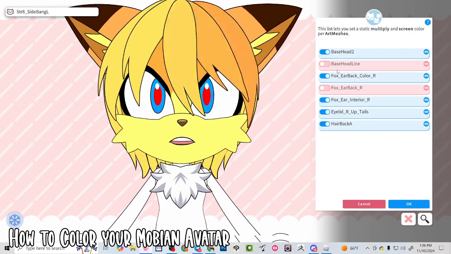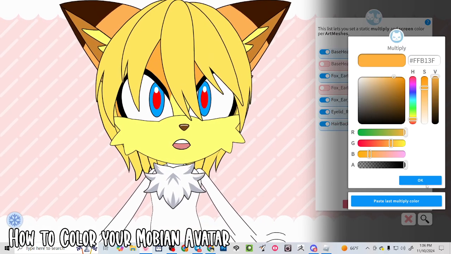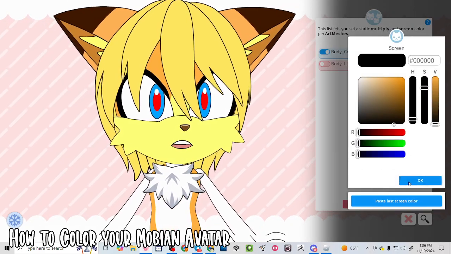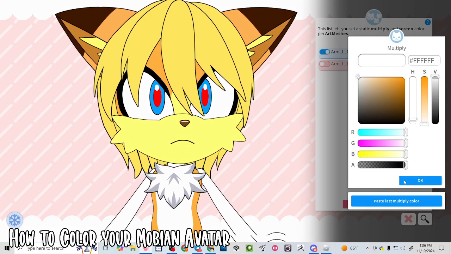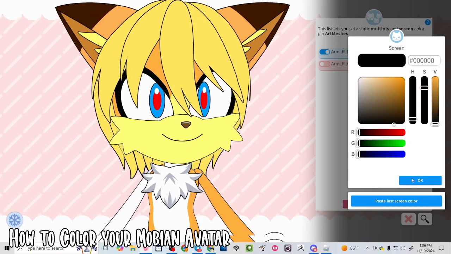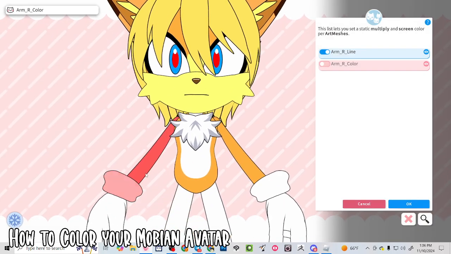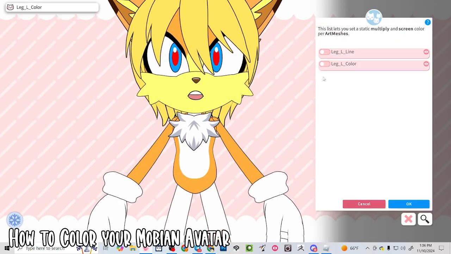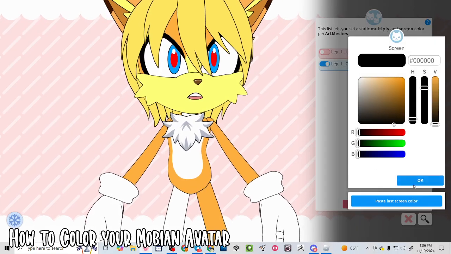Let's copy the head color. So I'm going to click the head color, click OK on these, and then I'm going to click the body. Let's do body color, paste. Let's paste all this on the arms. Oops, put that on the line. I meant to put that on the arm color. The line is black, so you won't be able to see any colors if you accidentally put it on a line art mesh.